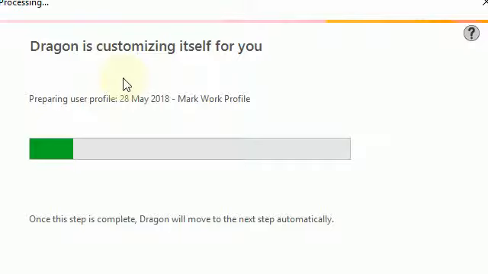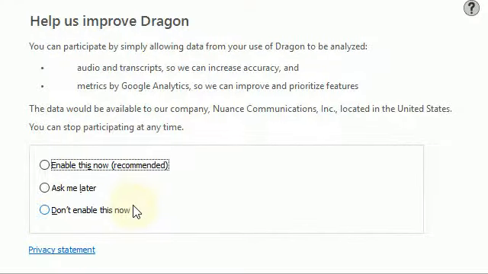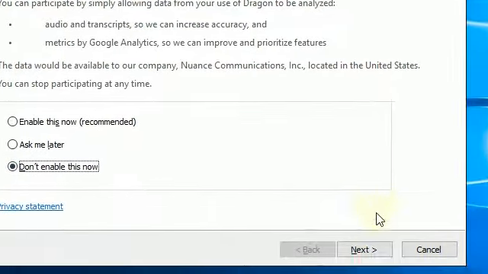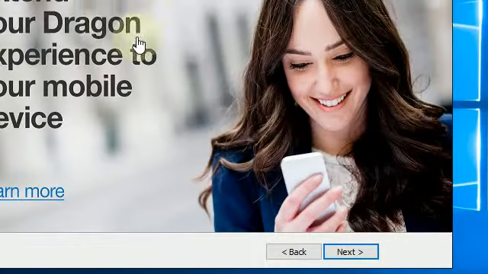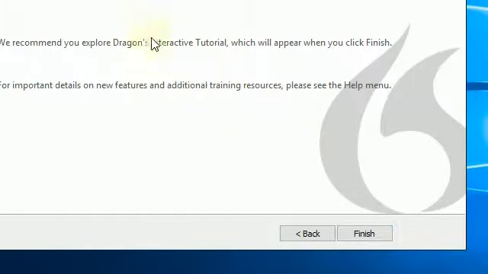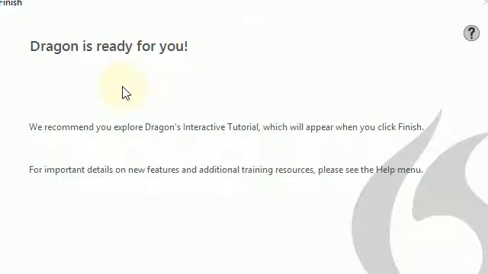Might take a few minutes to do so. And we're presented with the next screen. So in terms of this screen, I generally don't enable this now. Press next. And I press next again. So it states that Dragon is ready. So that's the initial stage done in terms of creating a new profile.